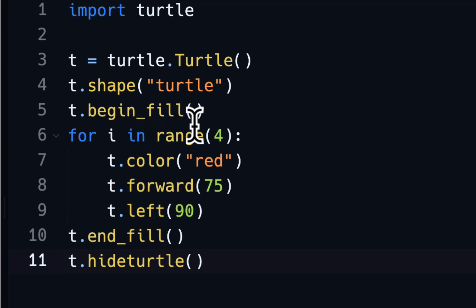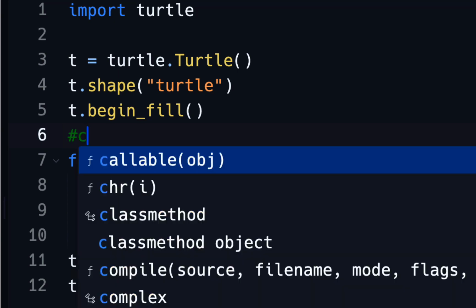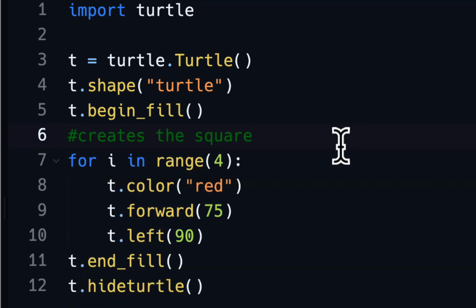And then we're doing a begin fill, then we're running this loop, which actually is creating it. So this loop is creating, you could put a comment here, creates the square, because there's no method that creates a square. There's a method that creates a circle, but not a square. So we create the square just by doing 4 sides like that. So that's what it does. That loop there creates the square, and then we're ending the fill, and then we're hiding the turtle.